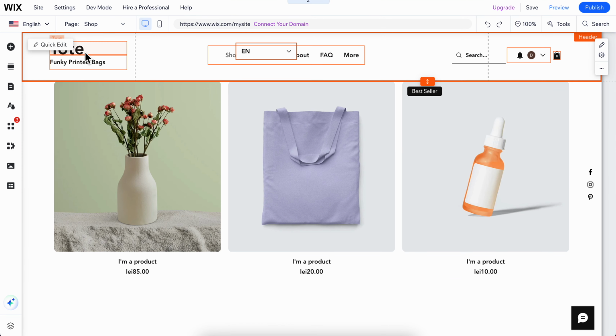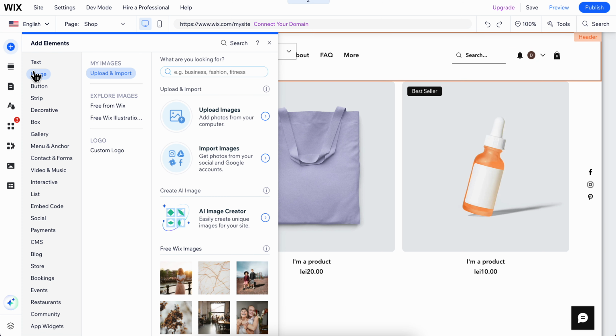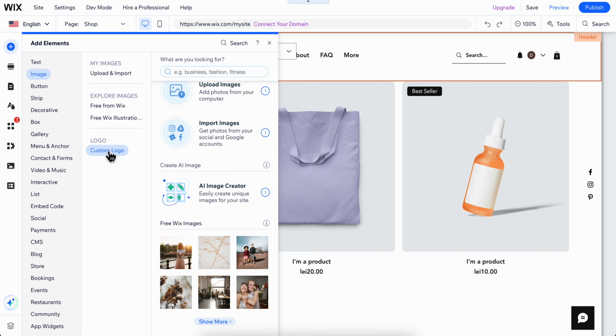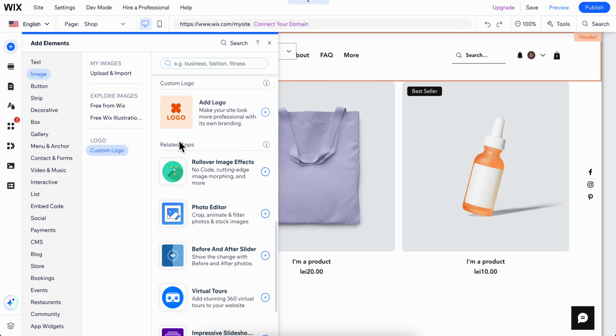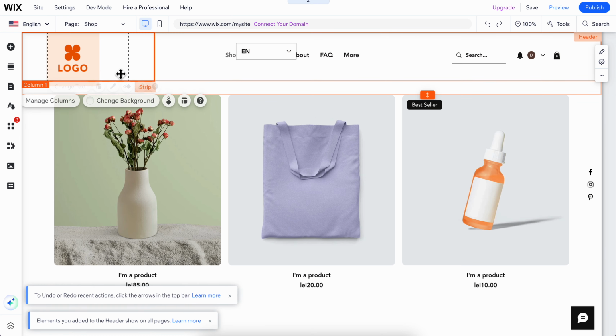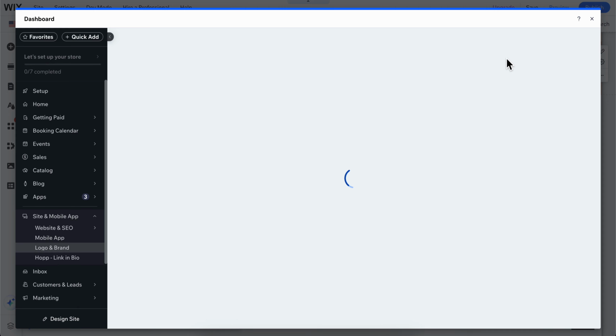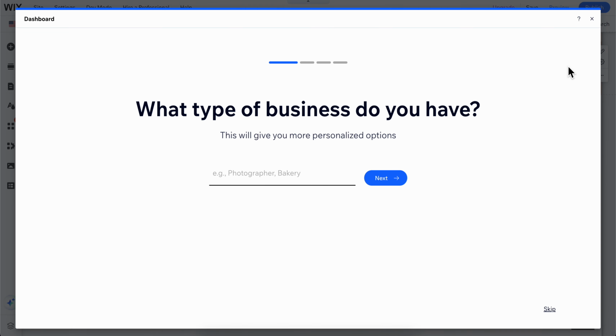And then what you're gonna have to do next is simply go back to your editor, and you can simply upload your logo. So click on add elements, then choose image, upload, or you can simply go to custom logo here and you can create one. As you can see, add logo, and then you're gonna have to simply place it at the top, and then simply click on it and then click on design my logo, and you can upload your custom logo, and that's it.